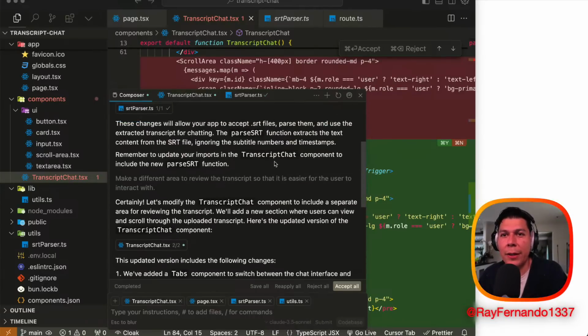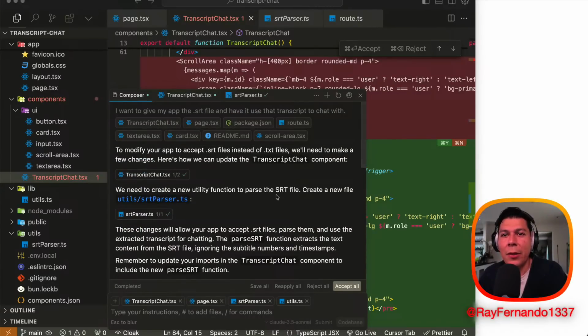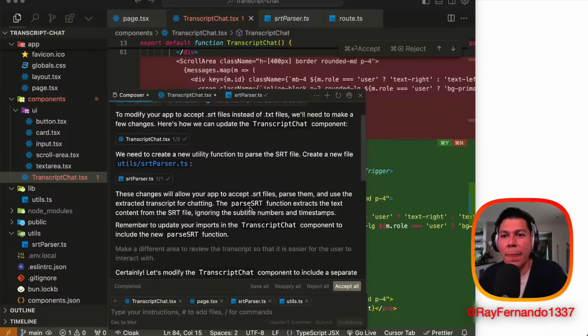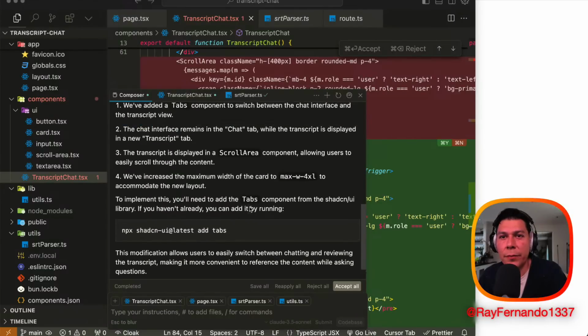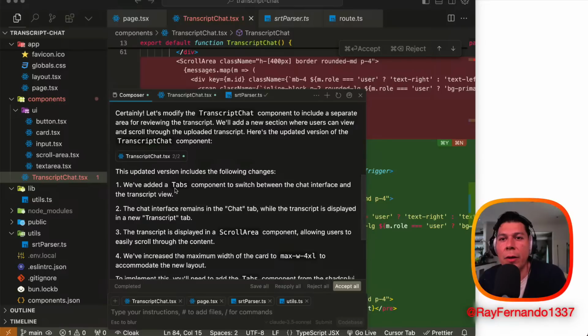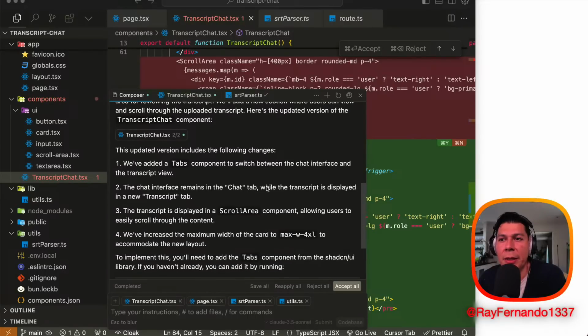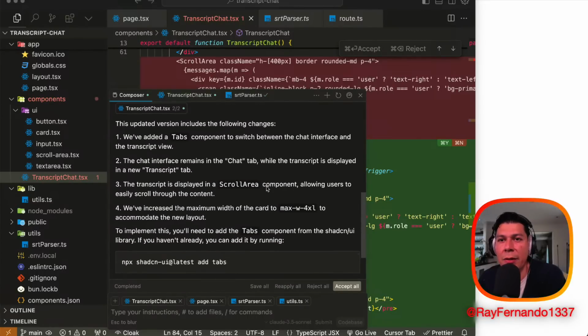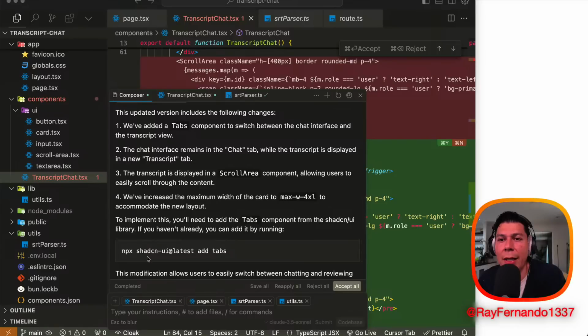Ooh, okay. Let's just check this out. Cool. Wow. Okay, so they cooked. And here, what did I say? Let's modify the chat transcript to include a separate area for reviewing the transcripts. Okay. We've added a tabs component to switch between the chat interface and the transcript view. Sick. So the chat interface remains in the tab. And so let's go ahead and add the latest tabs.